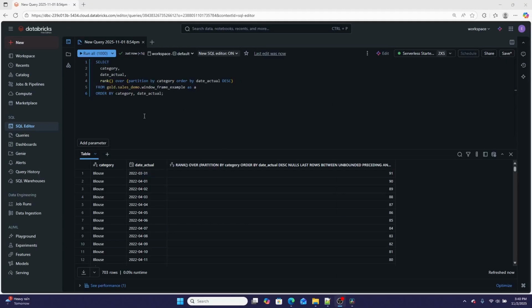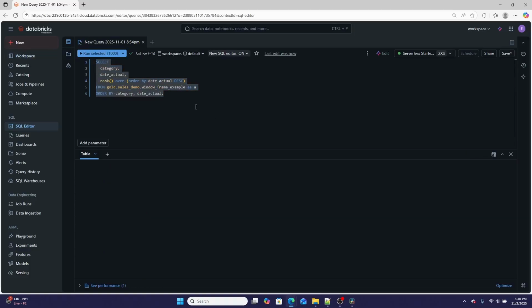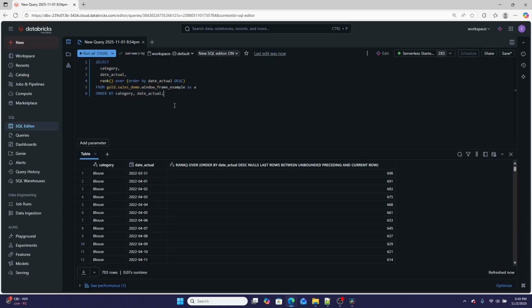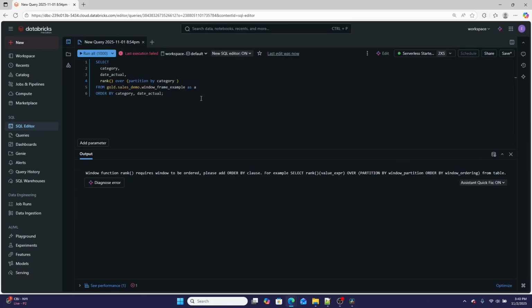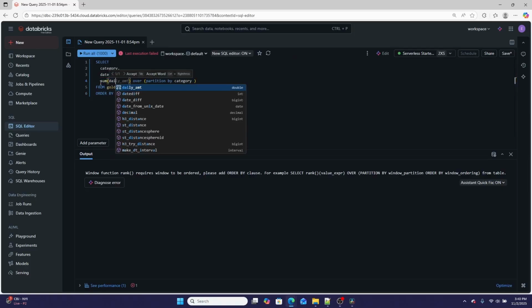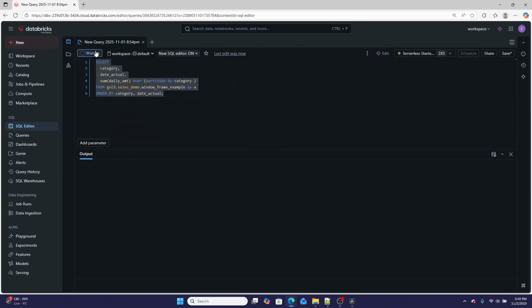Now, depending on the calculation that you're doing with the window function, both the partition by and the order by can be optional. Right now I'm using a rank, which means that if I remove this partition by, it will simply rank based off of date. But if I go Control Z and, with rank, I remove the order by, it's going to error out. However, if I then go over here and use sum, and then daily amount, it will work without an order by.